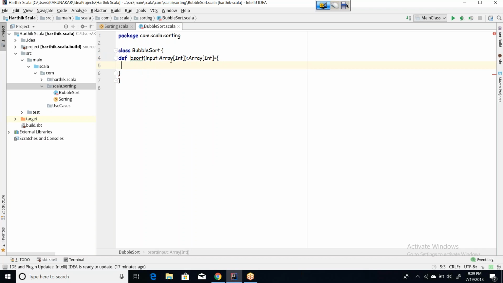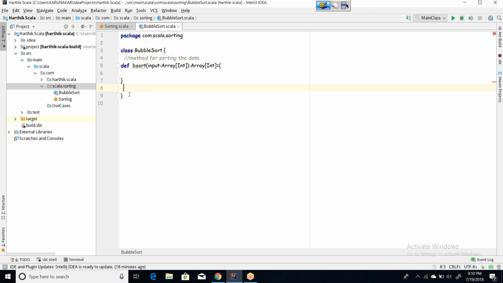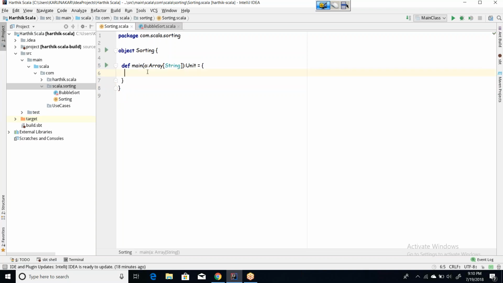Okay, and let me write this function. This method is for what? Method for sorting the data. We did not write the logic, I'm just creating a template for it. Okay, this is a class, and in this we are creating methods. Clear, guys? Okay, anything wrong here? Yeah, fine.